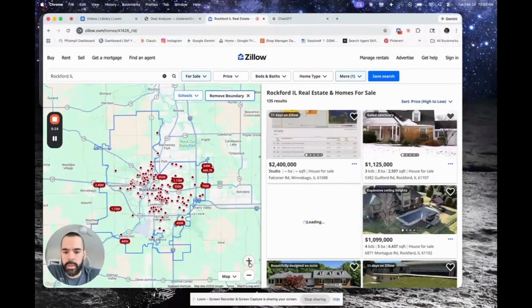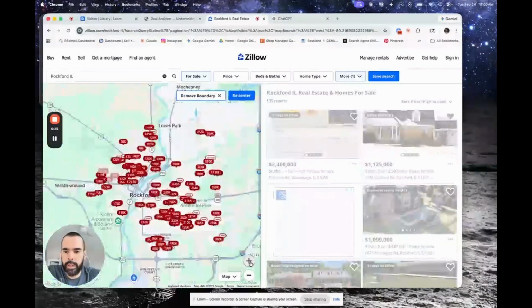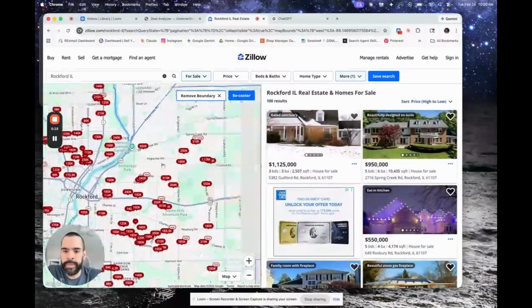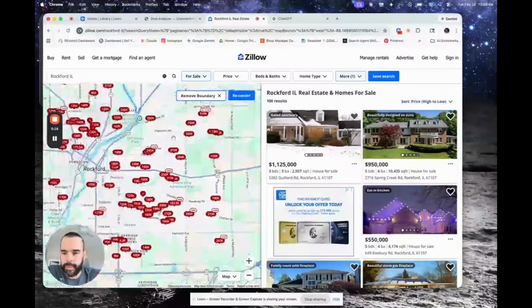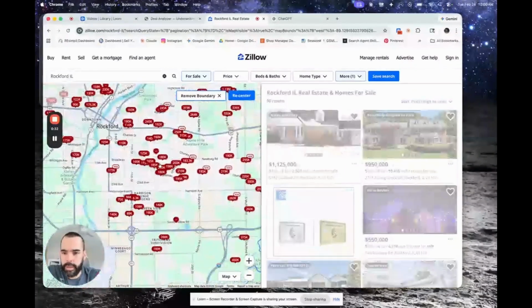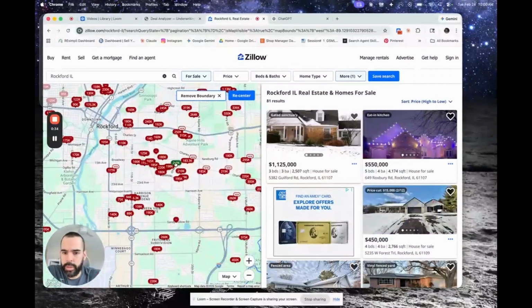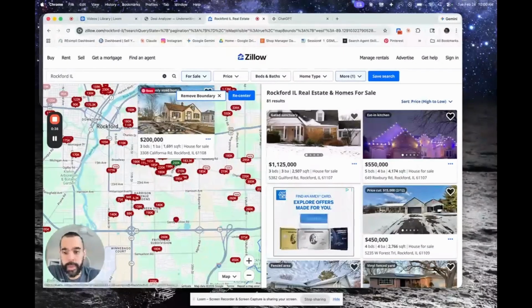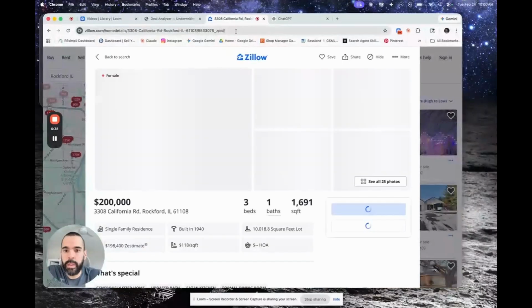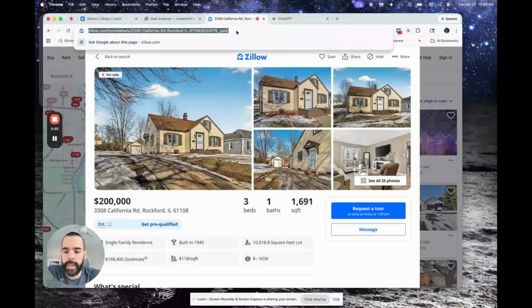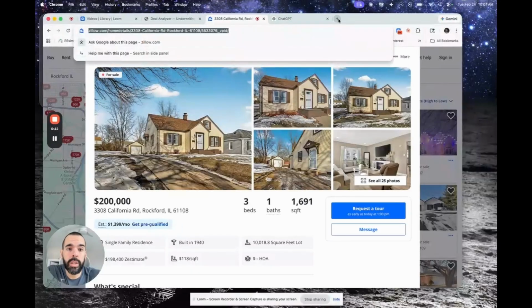Let's see what we got here. Okay, there seems to be a lot of action in this area. Let's choose this right here. All right, here we go. So this is the house we're going to run. I always like to do two of these.